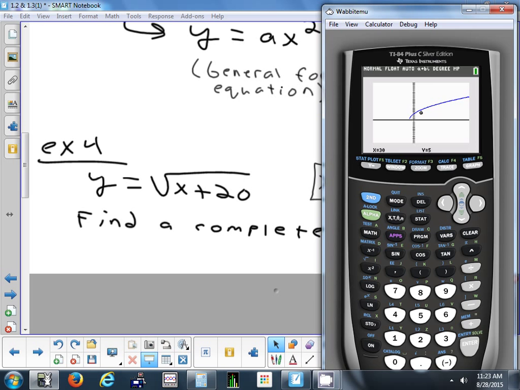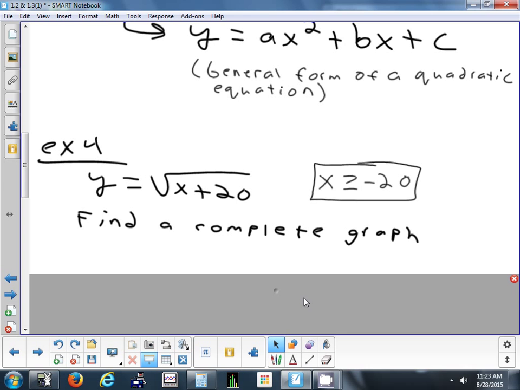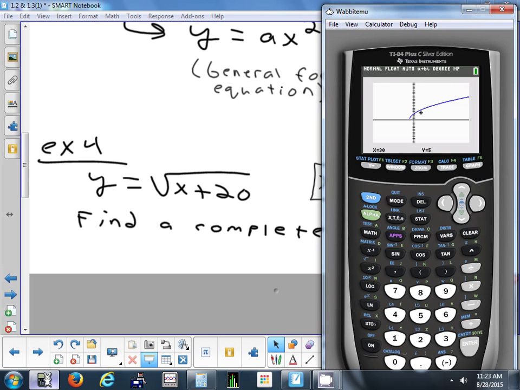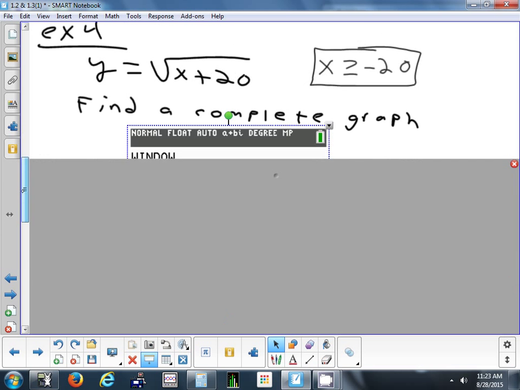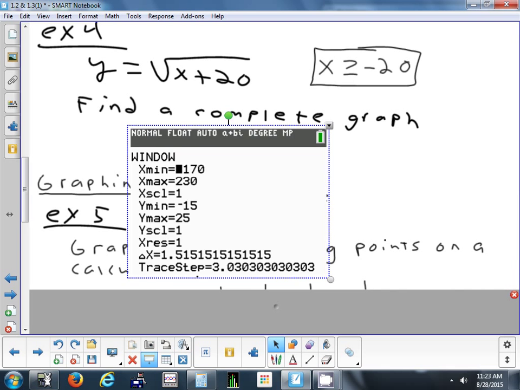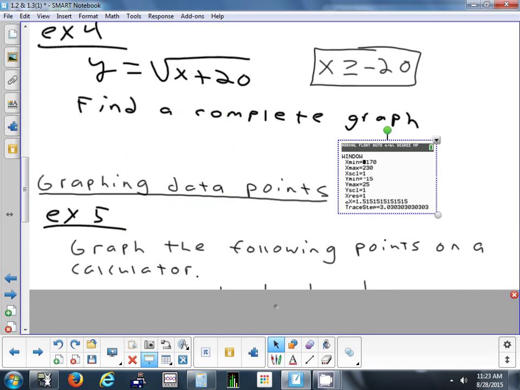So for the answer to this problem, find a complete graph. Well, we've done it. The only thing we could write down is our window. Okay? We could just copy that down.